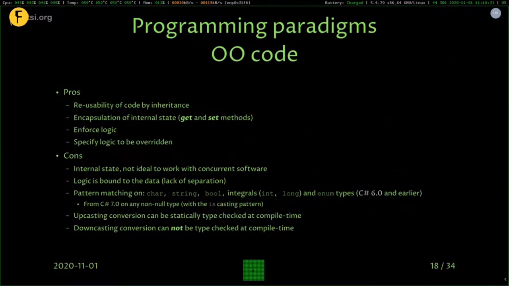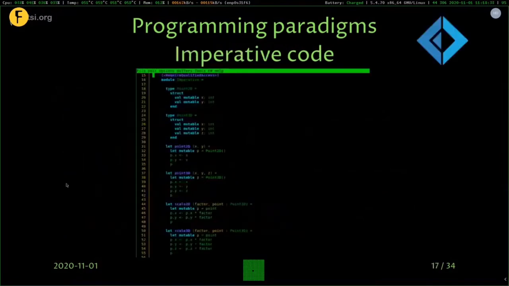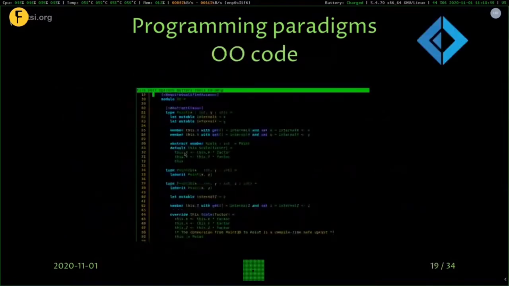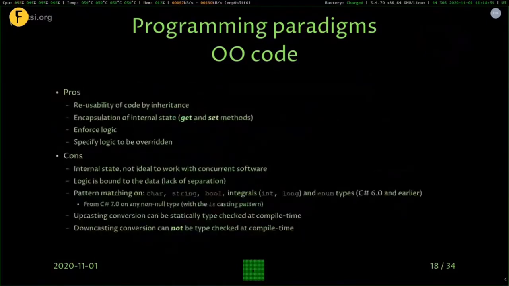Also, one of the things that might differ from both imperative and functional programming, or paradigm, is that logic is actually bound to the class itself. So in order for this to work, we need to add a member on the class itself, which is called scale. This is the kind of logic that we need to add on the object itself in order to get it to be modified by the behavior. So the more logic that you add to some kind of data type, the bigger this object will become.